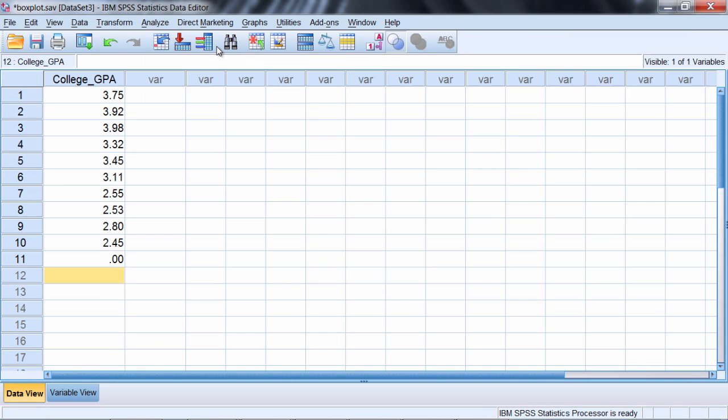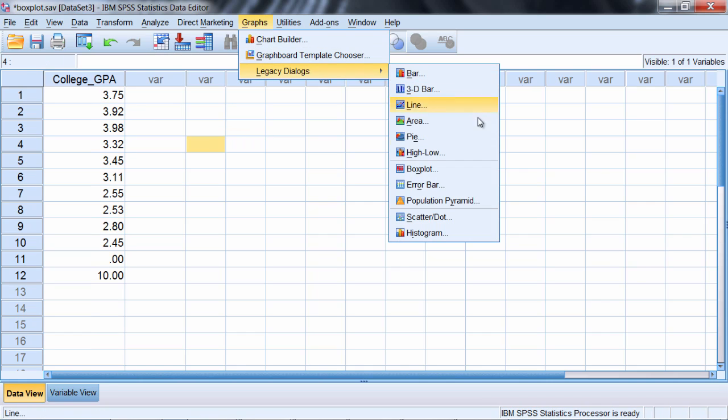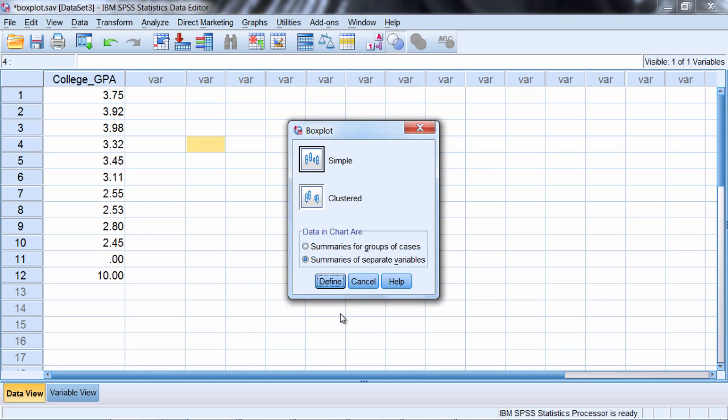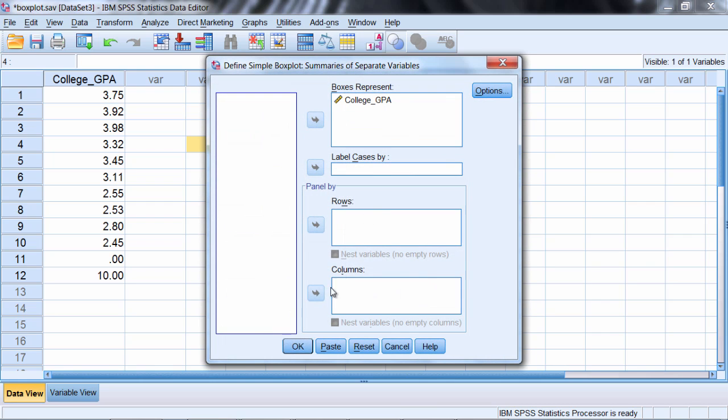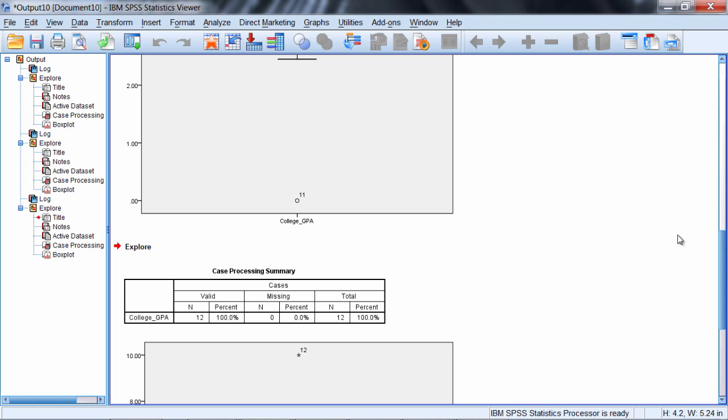So let's go back to our data, and then here I'm going to enter a value of 10. Now we're talking about GPA here, so a value of 10, of course, is impossible. We can only have values from 0 to 4. So a value of 10 is far outside of that range. Let's produce a boxplot on these data to see what it looks like. So once again, we'll go to Graphs, and then Legacy Dialogs, and then Boxplot. Everything looks good here, so click Define, and then click OK.